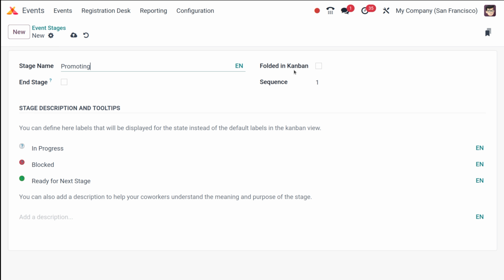Here comes the folded in Kanban. If you want this stage to be folded in Kanban, you have to check this. I'll show you how an event which is folded in Kanban looks. And this is the sequence. Here the stage description and tooltips are given.